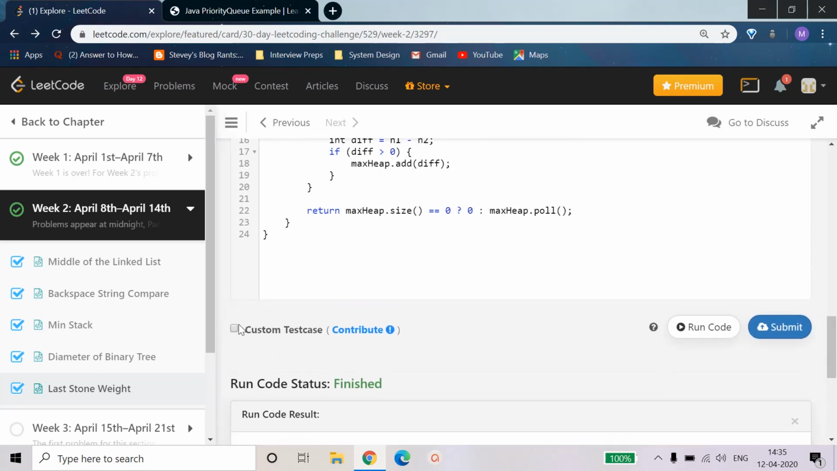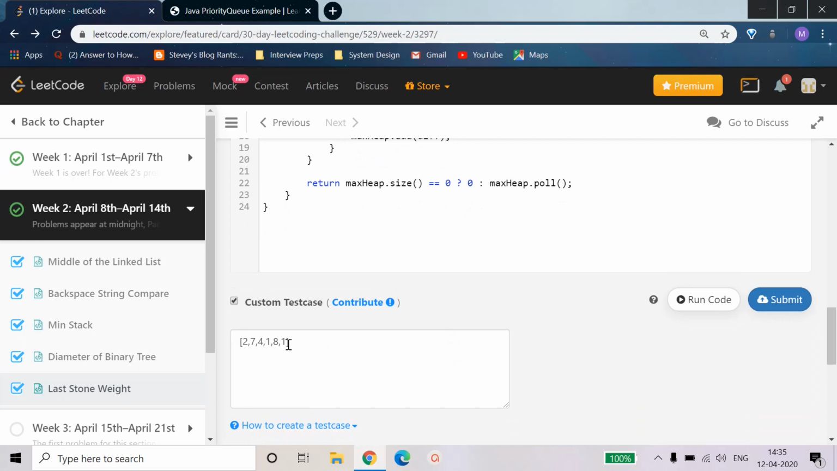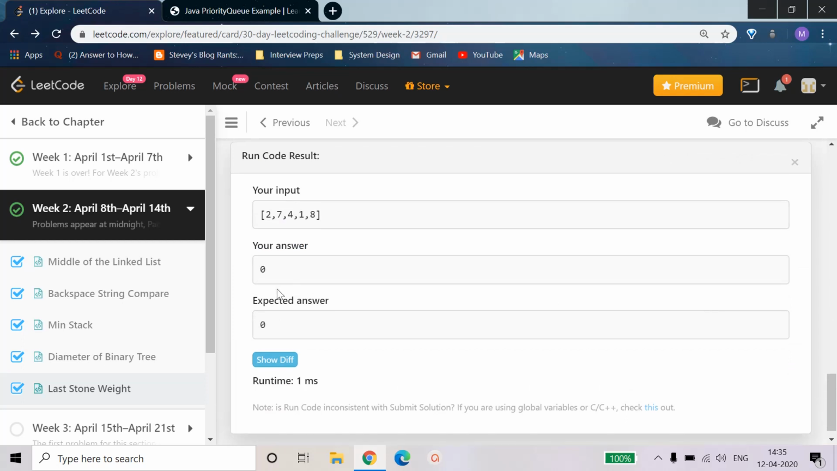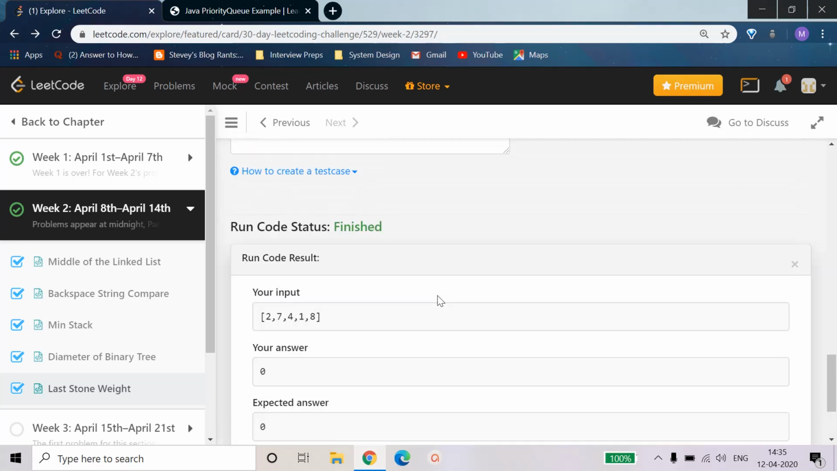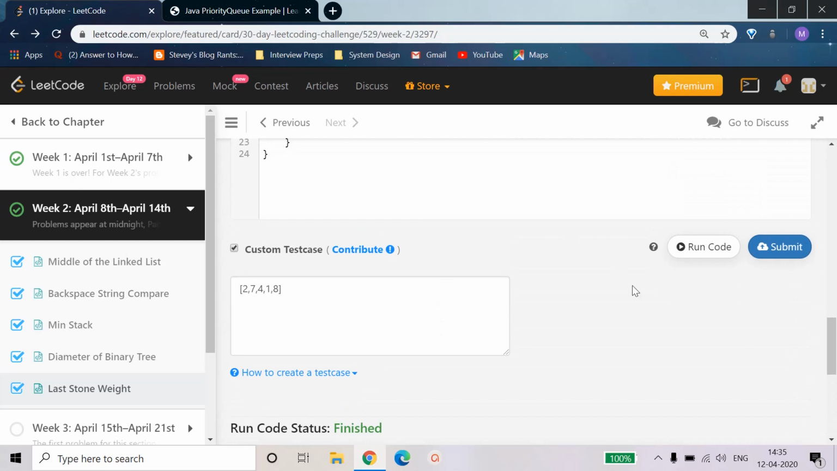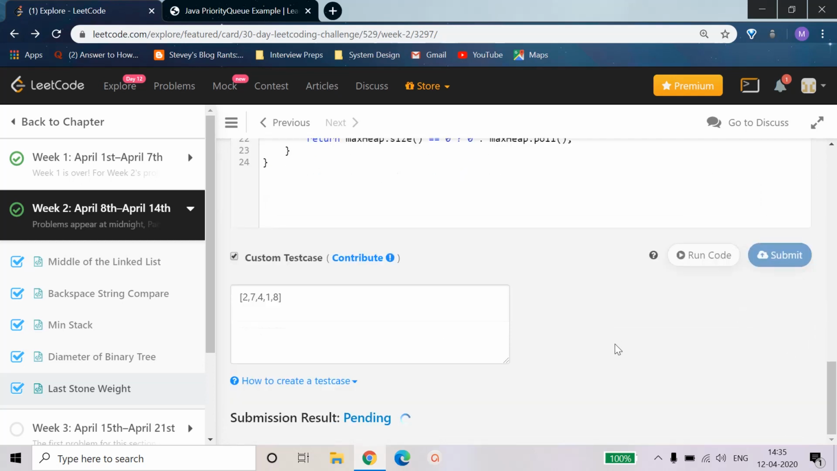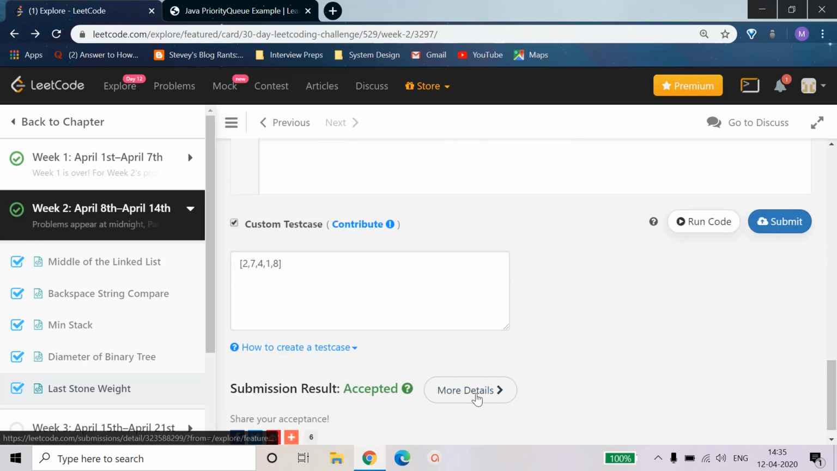Now let's try it by removing one stone that was of weight 1. In this case, all our stones should smash and our answer should be 0. So our test cases are running. Let's submit this and check if our solution gets accepted or not. Yeah, our solution is accepted.